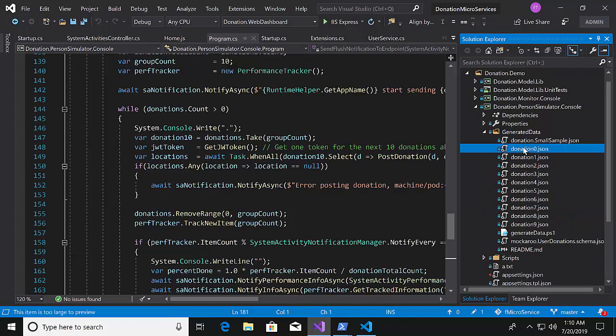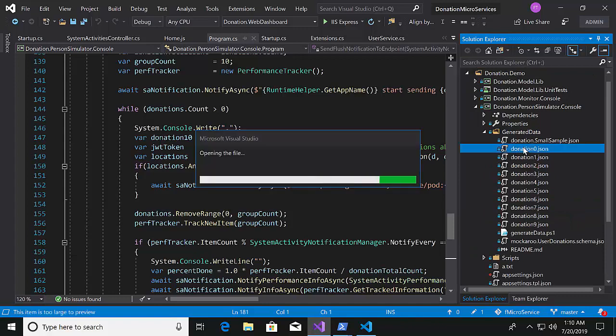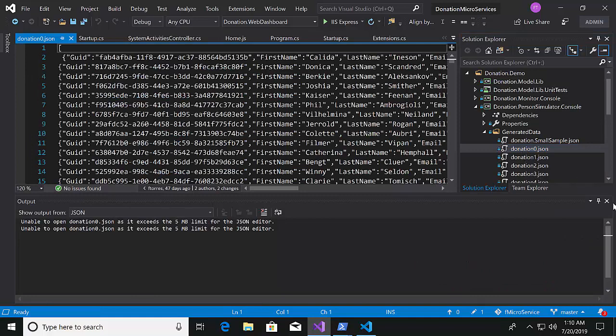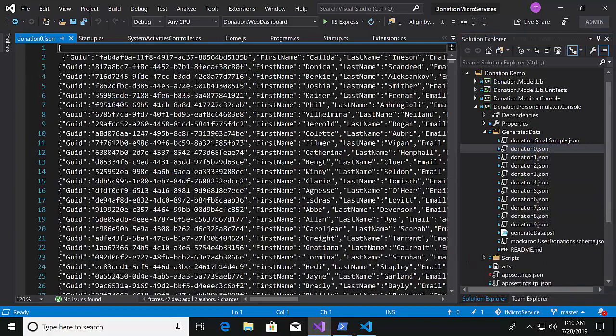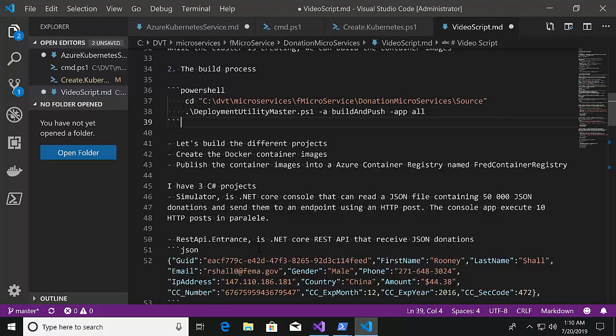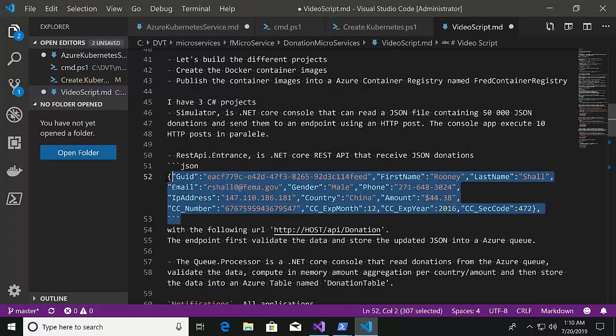As you can see here, I have 10 JSON files, each containing 50,000 pre-computed JSON donations. One JSON donation looks like that. We have a GUID, first name, last name, email, gender, a phone number, the IP address that created the donation, a country, an amount, and all the credit card information.